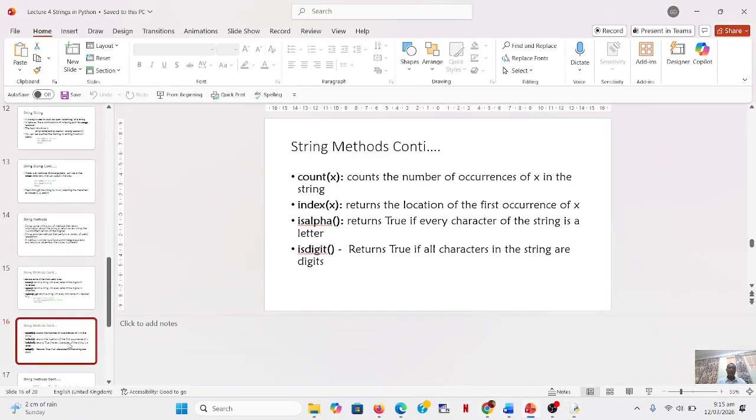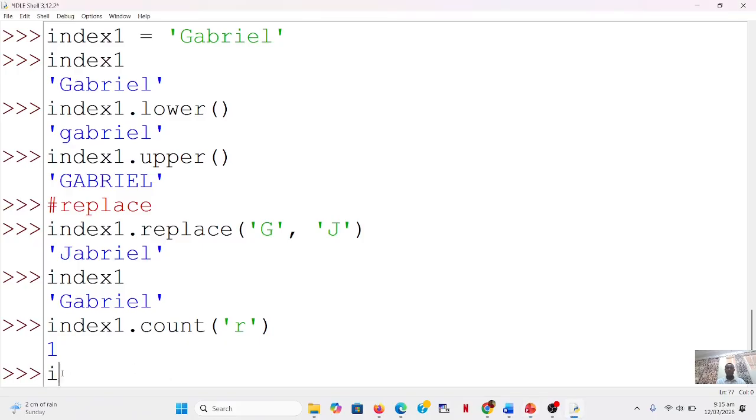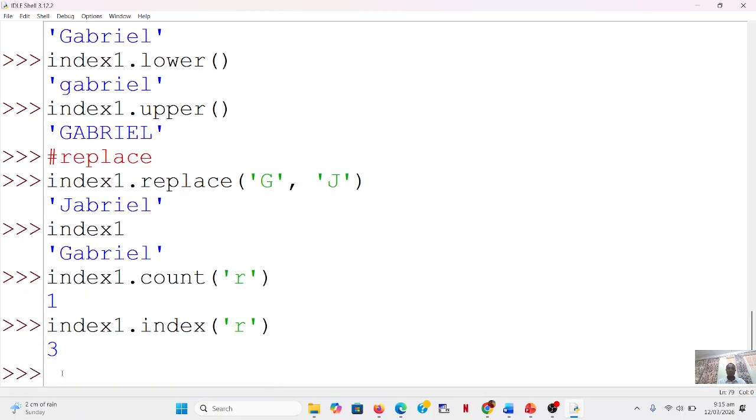The other ones, we just want to check. Let's use the same R. We want to find out the index where R is positioned. Dot index. So what's the index of R? At what position is R? We'll see that R is at position 3. Is that correct? 0, 1, 2, 3. That is right. All right.